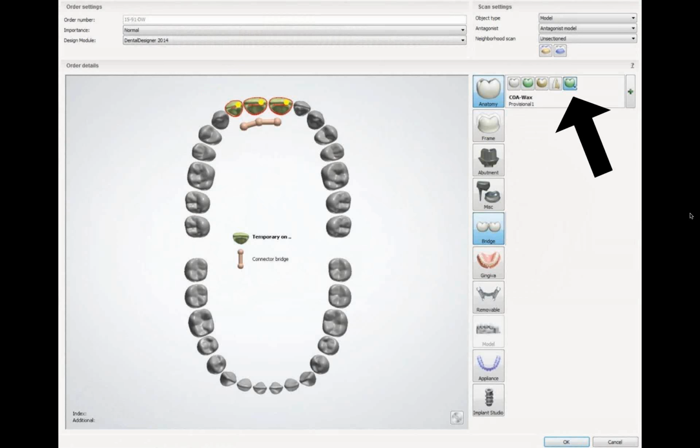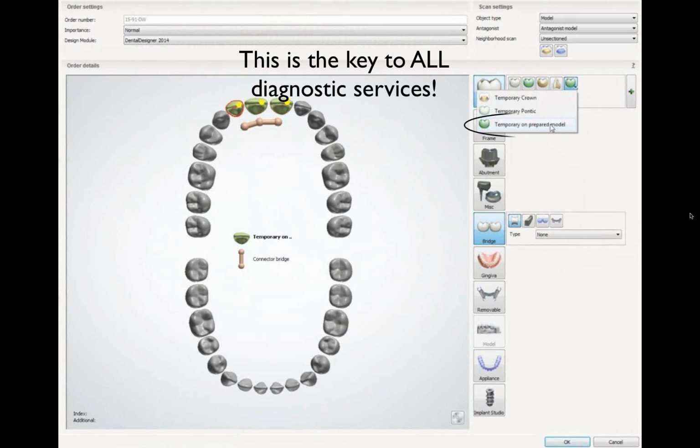But really in 3Shape, this icon right here, which is for temporary unprepared model, is really the workflow for all the diagnostics. Surprisingly, I run into a lot of people that are not aware of this workflow. Okay, and the menu is slightly different after 2014, 2015, 16, 17, but it's basically the same workflow. It's on the same icon up there.